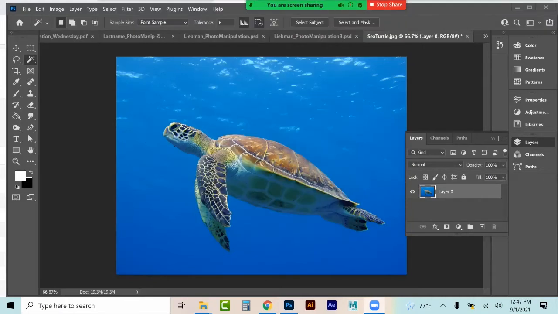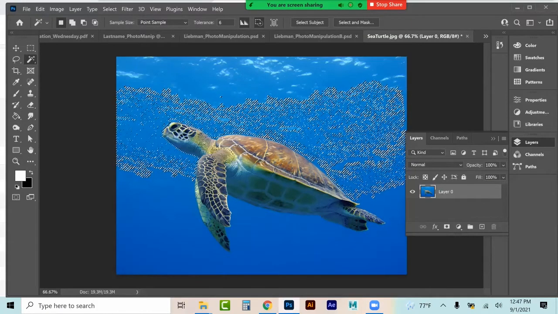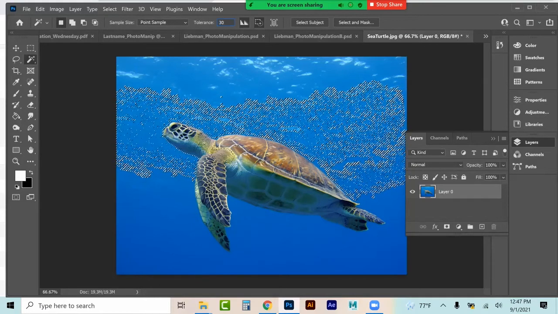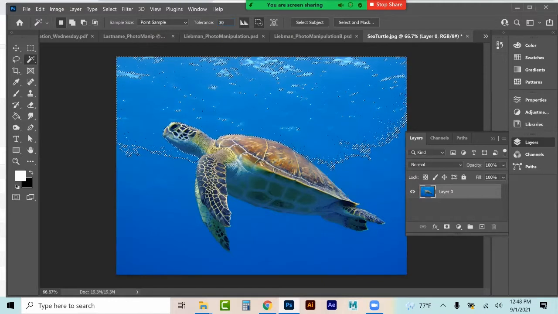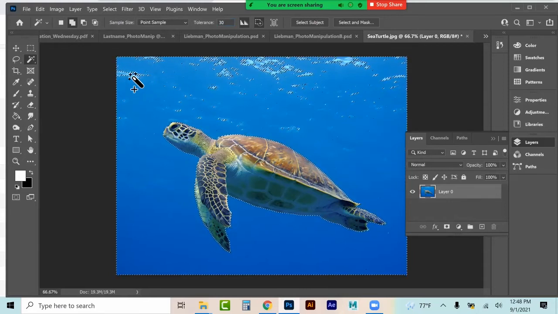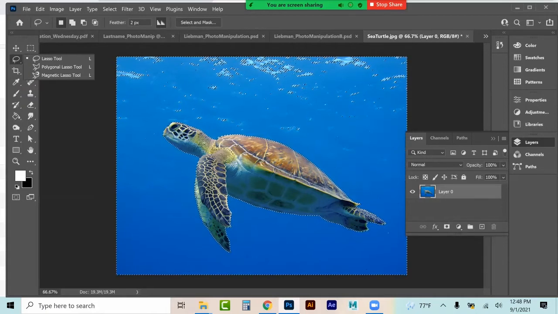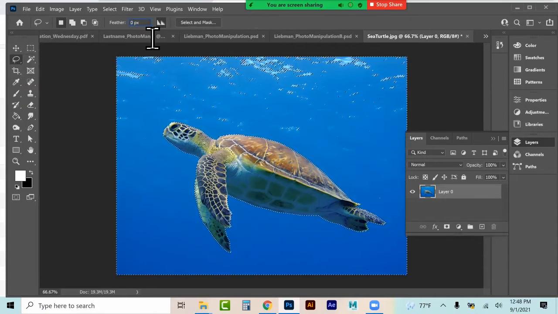Now it went away. Now you see my tolerance for my magic wand is set to 6, and that's why when I click, it selects a very small amount of blue. If I increase that to about 30, which I think is the default value, and I select blue, I'm able to select larger areas of blue. So I hold in the Shift or the Add. Okay. And I'm not going to select all these little light blues because he actually has some of that blue in him. So I'm just going to switch over to a lasso tool here. Okay, we turn it down to 0 feather for now.